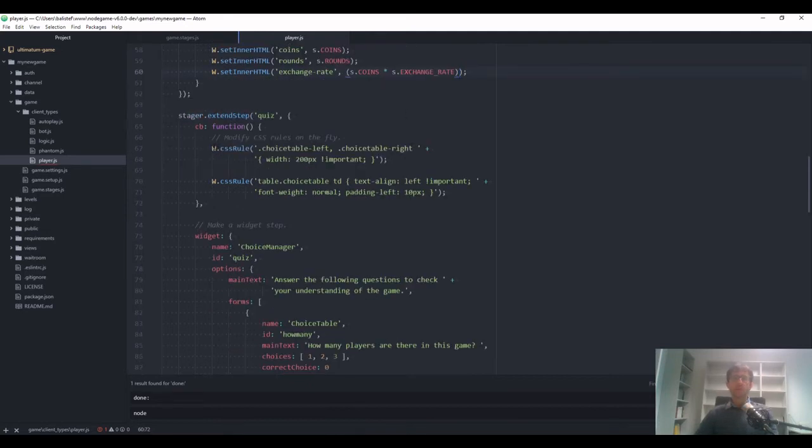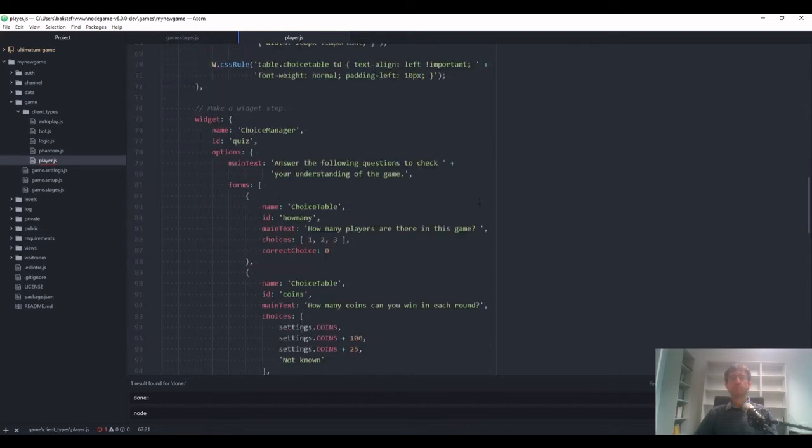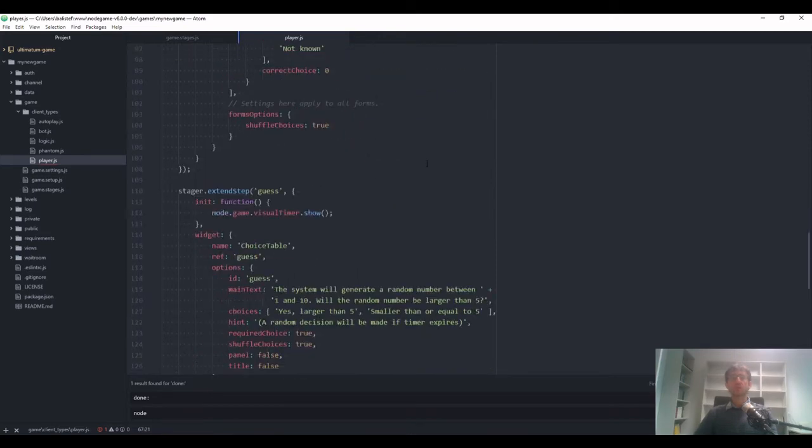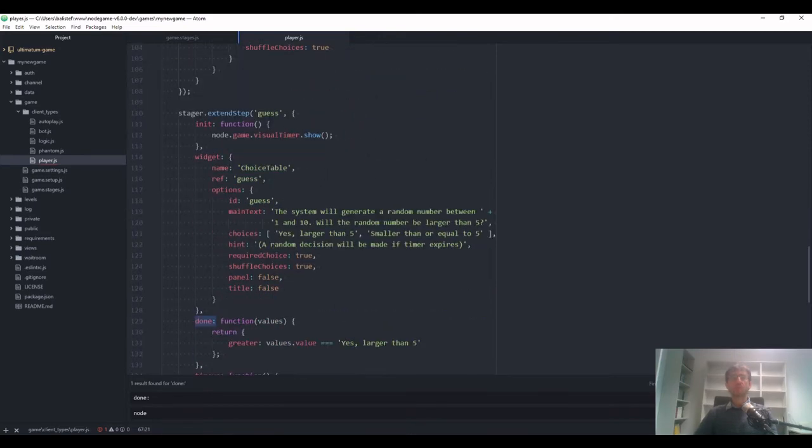See, we replace how many coins, how many rounds, and the value of each coin. We have a quiz, and we haven't seen how to style the page. But the CSS rule command is actually quite handy because it's a quick and dirty way of styling the page without creating any other file. This is a quiz. We've seen this in the survey video, so we're not going to do it.